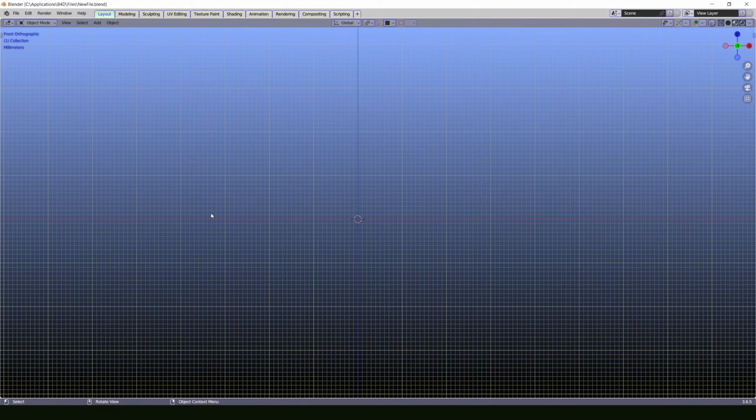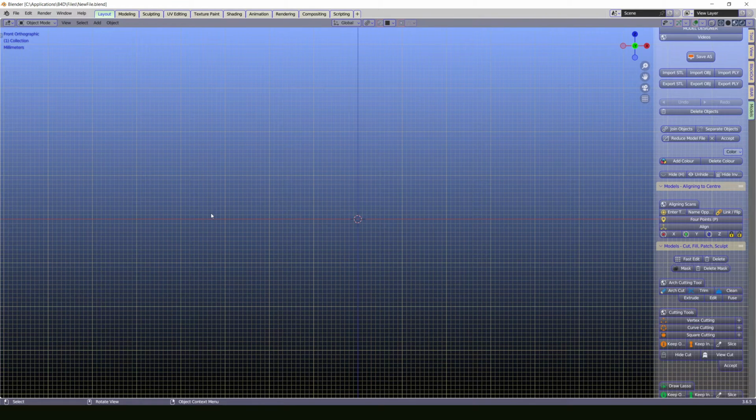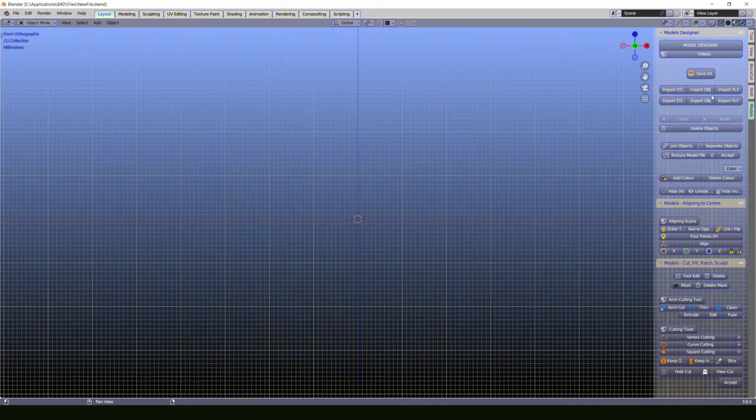You can see the color is different from the standard Blender. If you push the N button on the keyboard, you see the menu drop down: Tools, View, all our options, Model Designer. So you can see it's not your ordinary Blender. That's Blender for Dental and it's working.